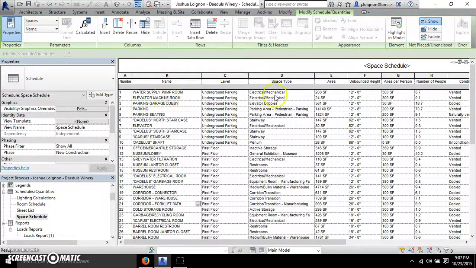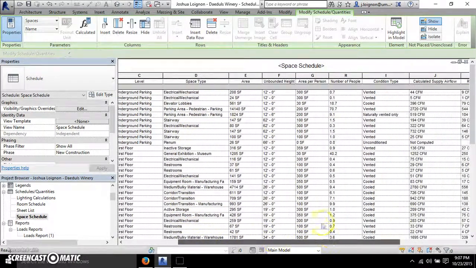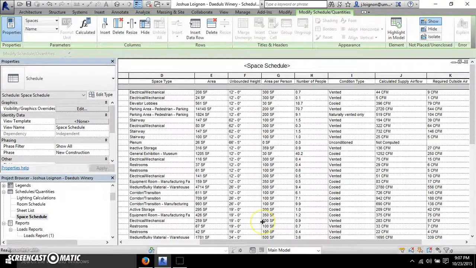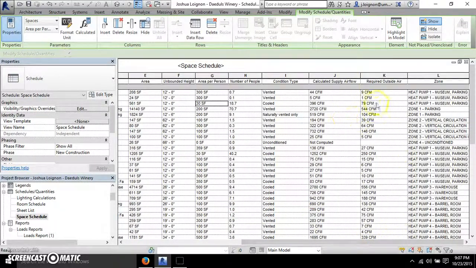So you can show its name, the type of space that you assign to it, its area, the height of the space. Obviously by pulling that, I showed you how to change the height of it if it's room bound or if you have to pull it all the way up to the roof. The area per person that you set up in the type of space. It'll take the area divided by this number, and that's how many people you get. Its condition type, and then what zone it's attached to, and the zone is what I will get into when I show you how to actually do the heating and cooling calculations.